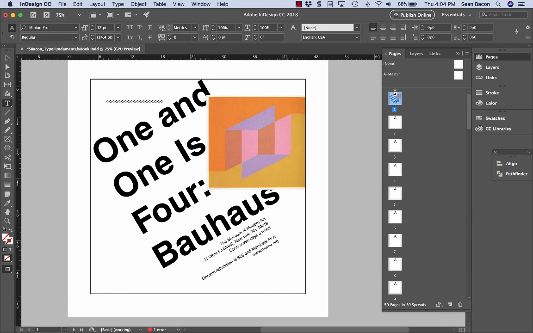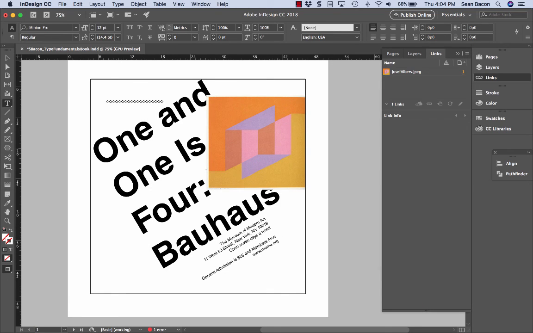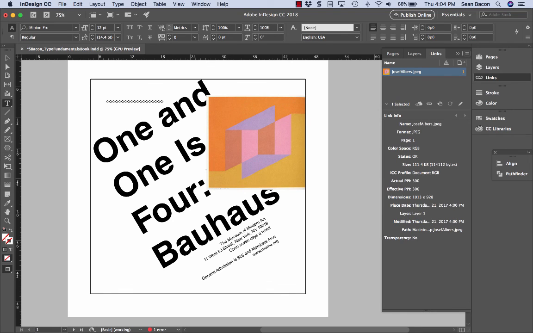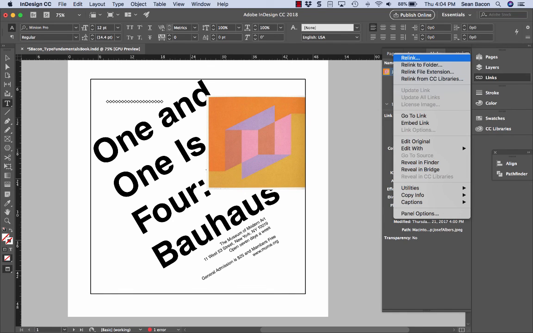Another thing that's helpful is that this links palette can always show you. So here I have the image that's linked, and if there was a red stop sign here, that would tell me that it's not linked. So if you ever need to relink an image, you can click on this and click the downward menu, and then relink and select and find wherever the image is saved so that it can get linked back.